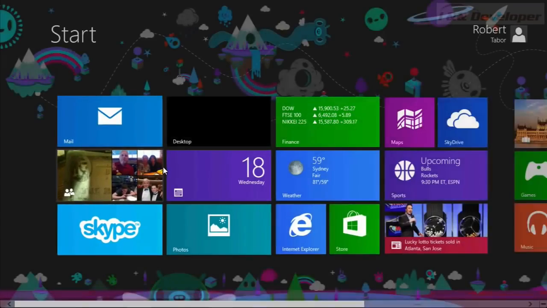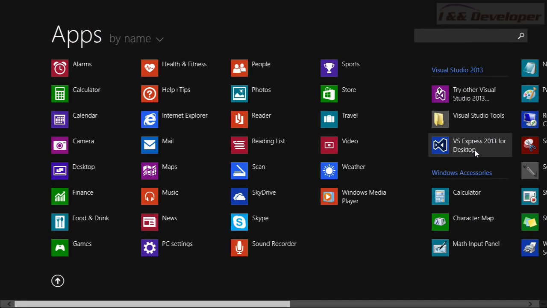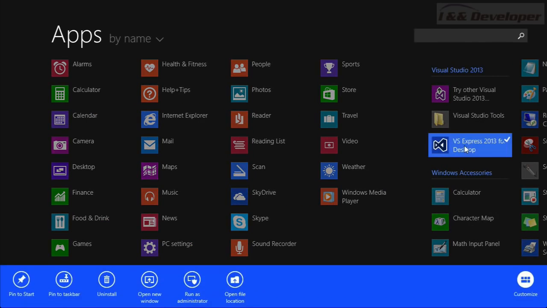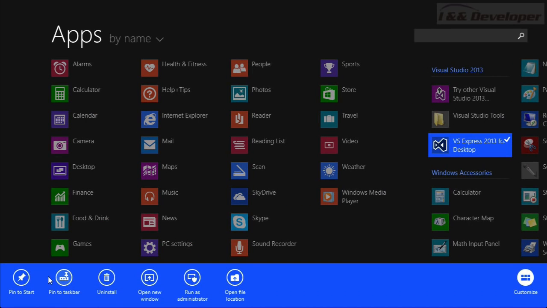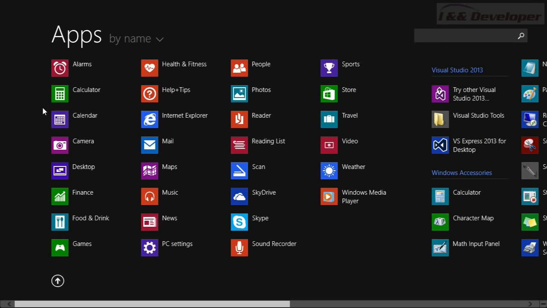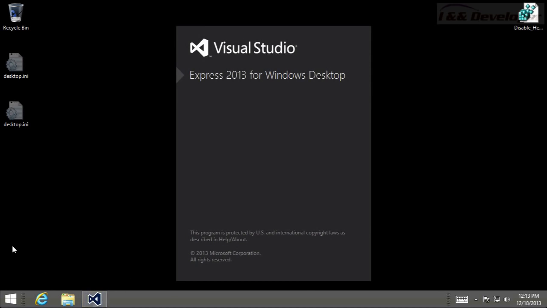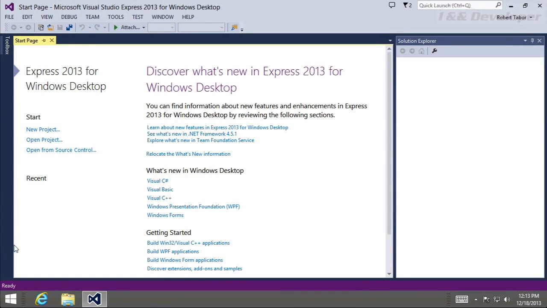So what I want to do in Windows 8.1 is go to see all of my apps by name, and I'm going to find Visual Studio Express 2013 for desktop in the list of apps. I'm going to right click it and that'll bring up the little taskbar, and I'm going to select Pin to Taskbar. And so now whenever I return to the desktop, I can see that Visual Studio icon is in the taskbar for our convenience. If you want, you can remove this after the course, but it's just a nice quick convenient way to get back to it. All right, so let's go ahead and click the Visual Studio icon and we'll launch Visual Studio.